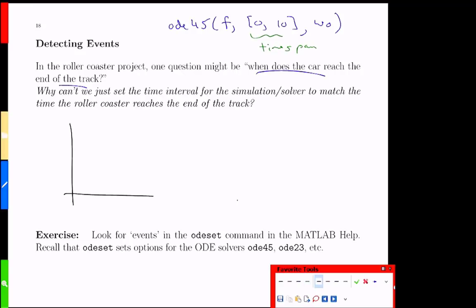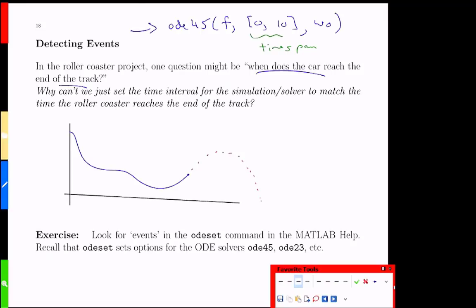So let's take a look at the roller coaster problem where you've got some track, and once you hit the end of the track, things change. There's a fundamental difference in the behavior after you hit the end of the track. You're not on the track anymore, so the rules change. What's the problem with just trying to change your inputs so that you stop when the track ends?